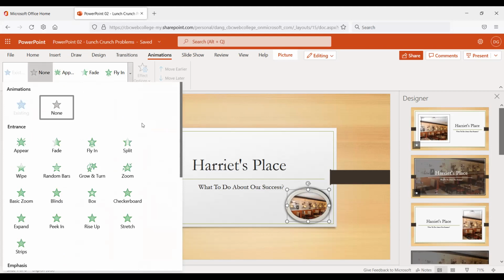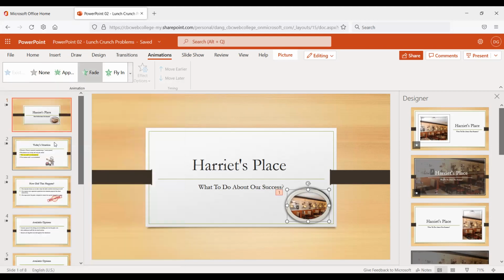So for our picture here, I want to do a fade. You'll notice when I add an animation to it, I get a little number next to it. That tells me that'll be the first animated thing on the slide, right? No big deal, because there's only one animated thing on my slide. But let's take a look at how that's going to work.